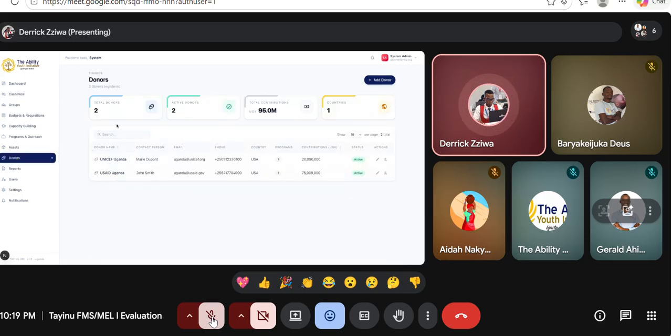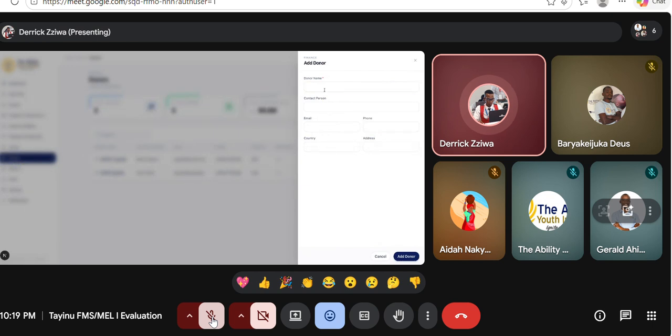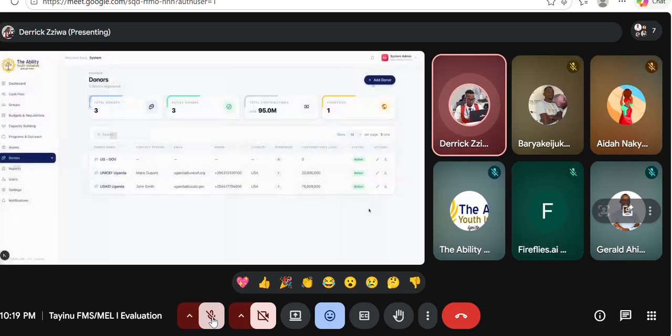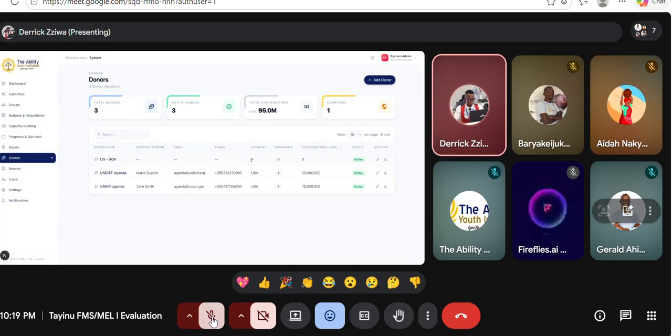So if you receive a new donor, the admin, or whoever has access, can add that donor to the system. If say it's Ugandan government, you could add it. If you have a contact person in there or their details, you could add those as well. But these are optional as long as you have the donor name. Even if you don't have the details of the contact person or the rest, you can add that donor.